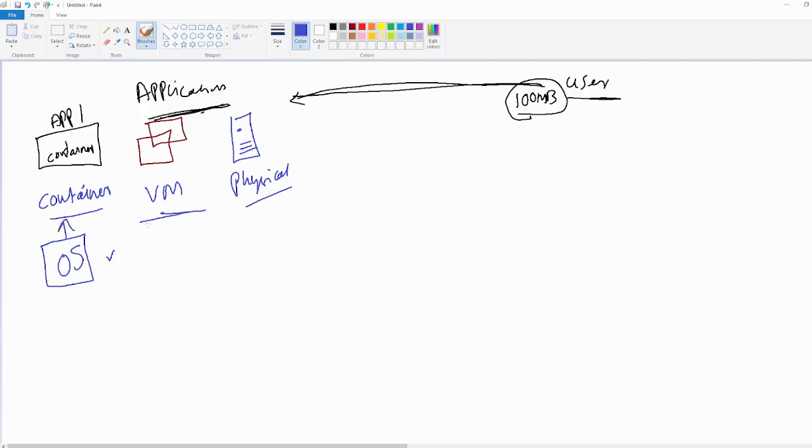Here for VM, what you need to have? You need to have a complete OS, okay, complete OS, and then you will be running the application here. Here the OS is shared. Here you are running the OS, and then on top of it you are running the application.